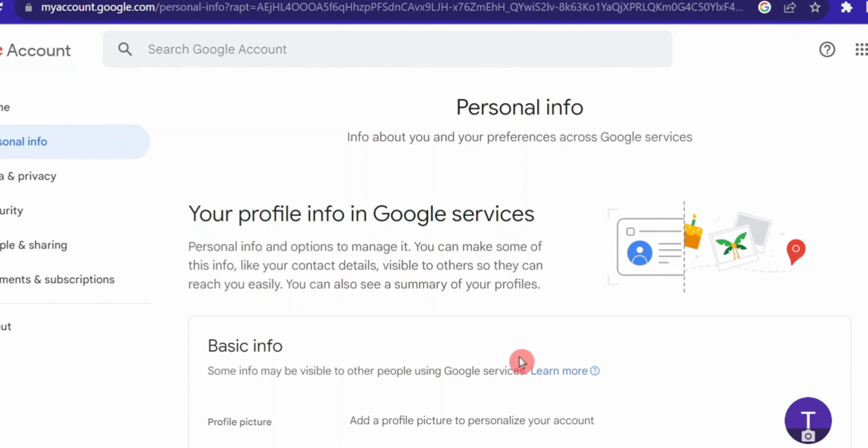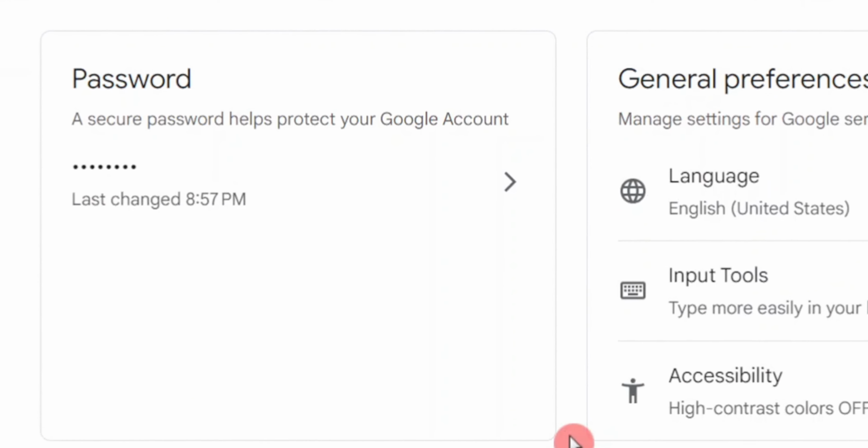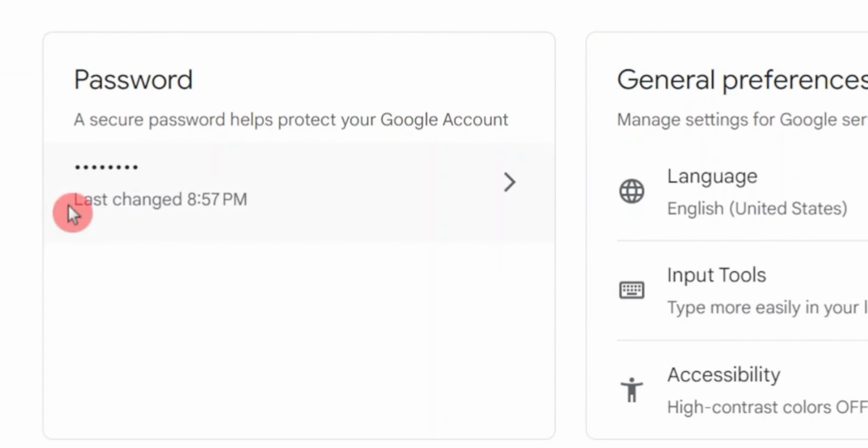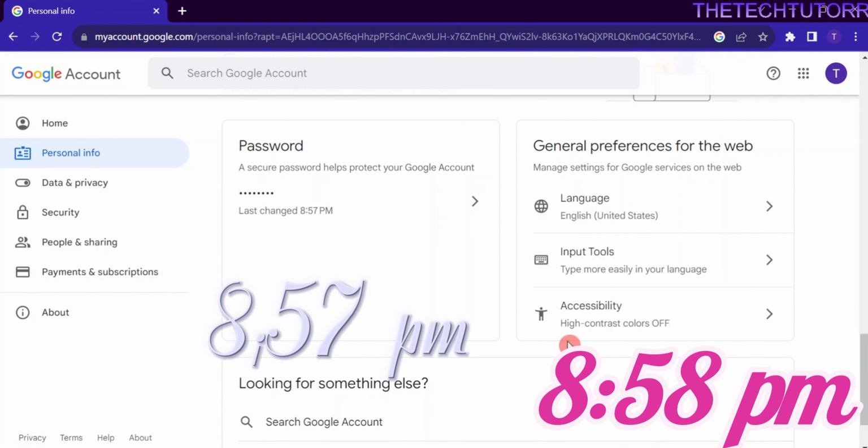You're gonna notice that when you scroll down to the password section, you'll see that the password modify date has changed. And if we head down to the taskbar, we can see that the times relate.